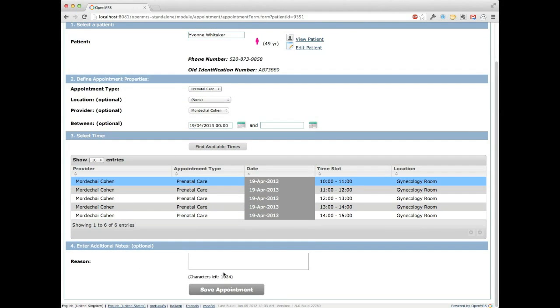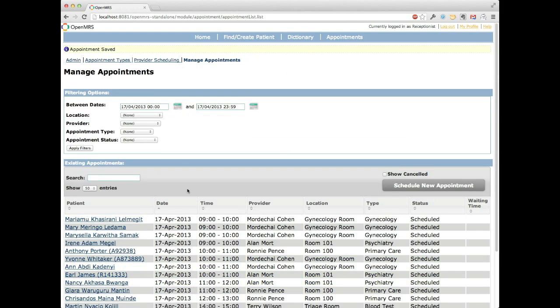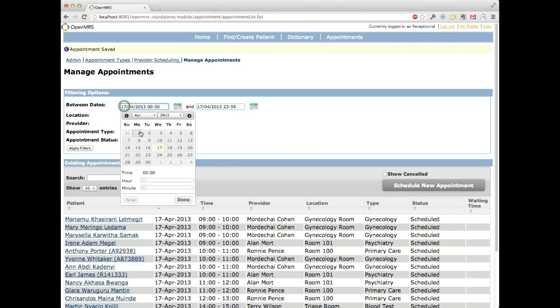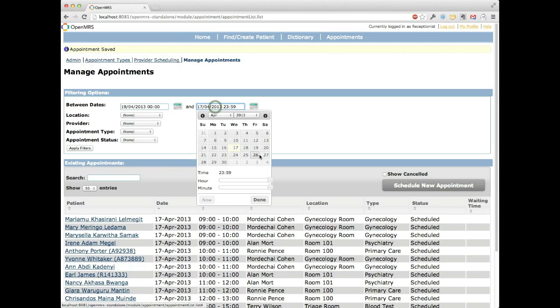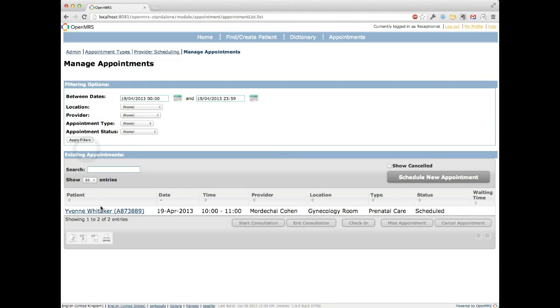And we won't put in any kind of notes, but well, I guess we could. And then we'll say save this appointment. We're still back on the Manage Appointment screen looking at the 17th, but if we change this over to the 19th, say done, and apply our filters, we'll see this new appointment that we've just created. It shows that Yvonne Whitaker is scheduled for the 19th from 10 to 11 o'clock. Again, she should arrive at 10 o'clock with Mordechai Cohen for prenatal care in the gynecology room.